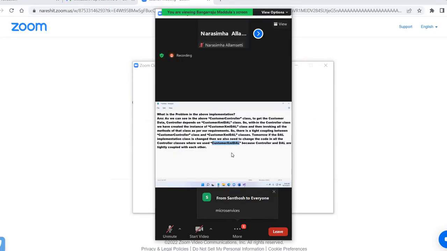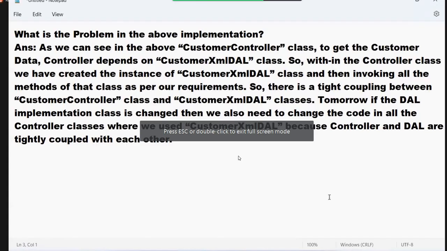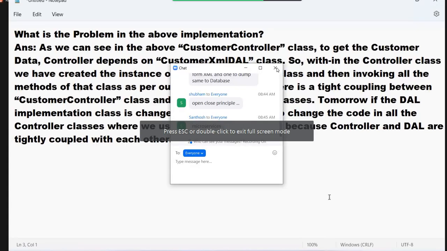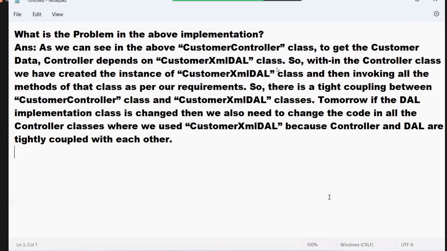Then how do we avoid this particular problem, sir? To avoid this problem, we use a concept called dependency injection. We can use dependency injection and resolve this problem. So what is this dependency injection, and how do we use it in our applications? I'll teach you in the next class.